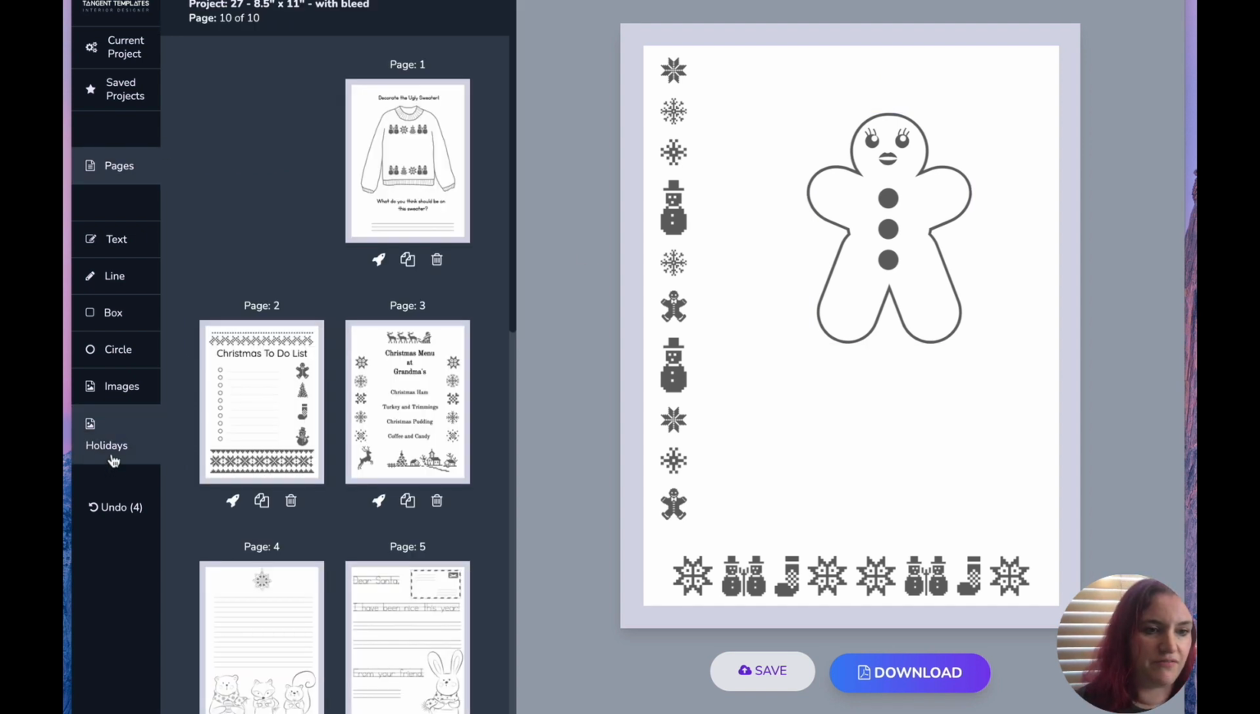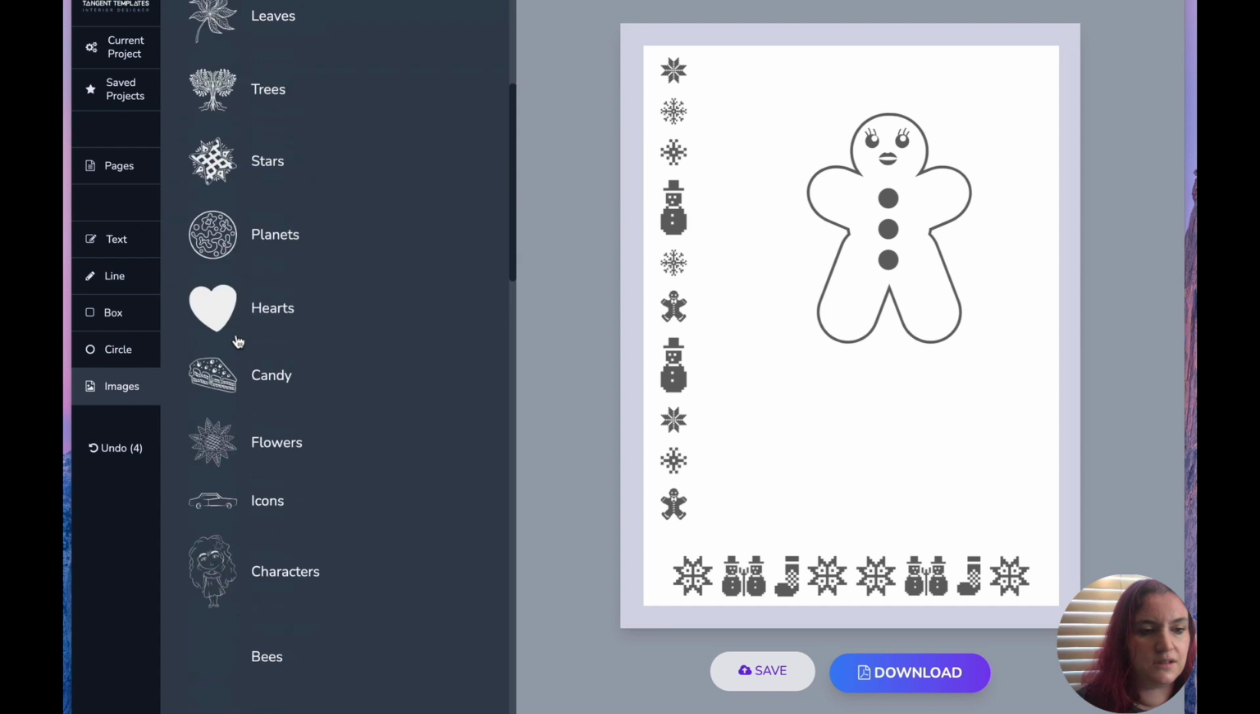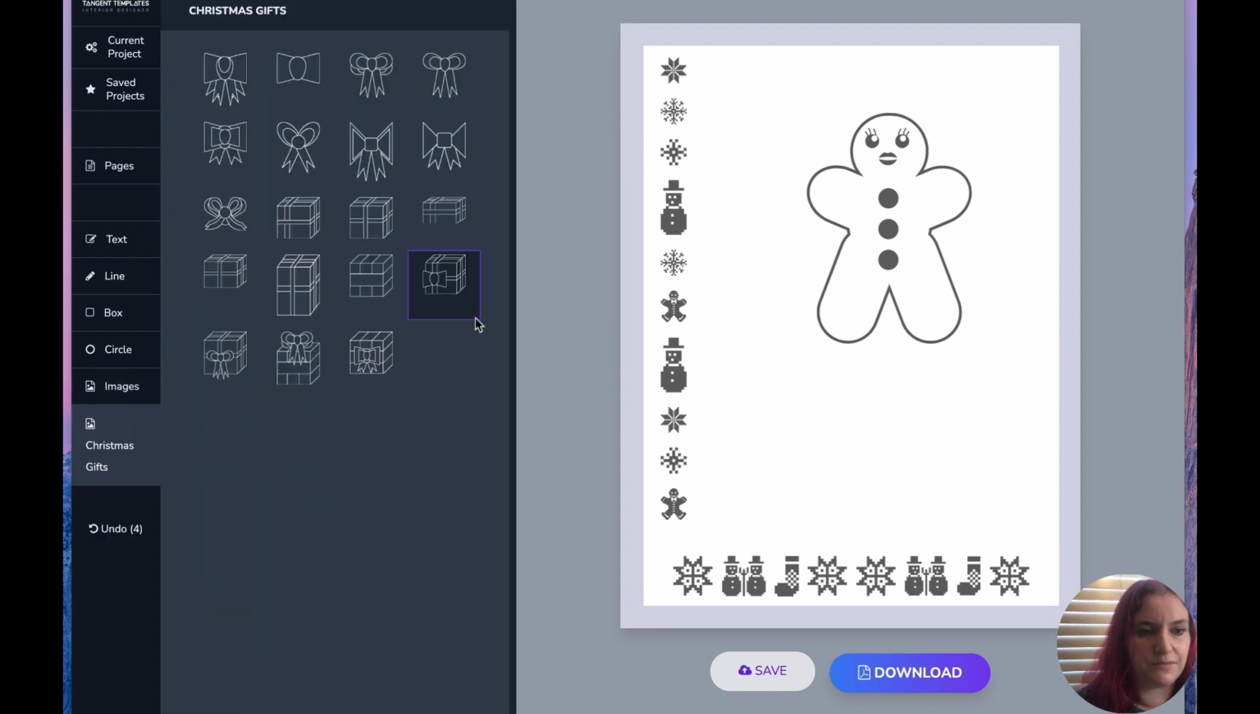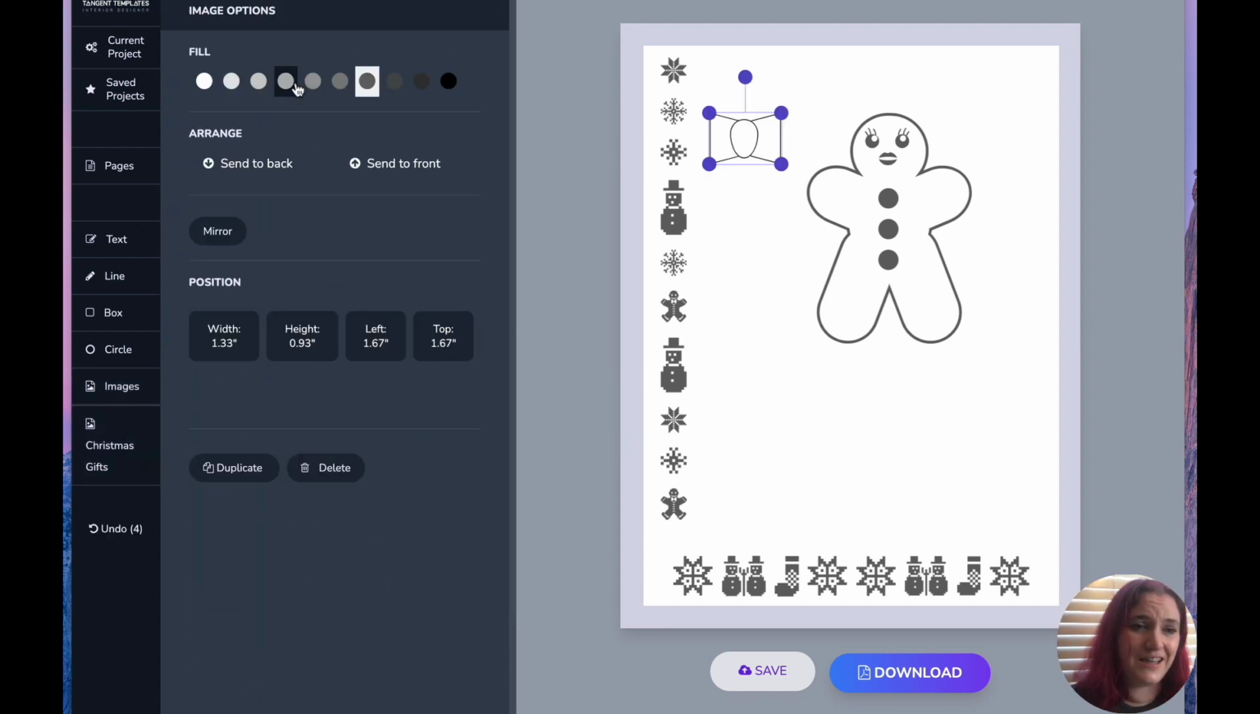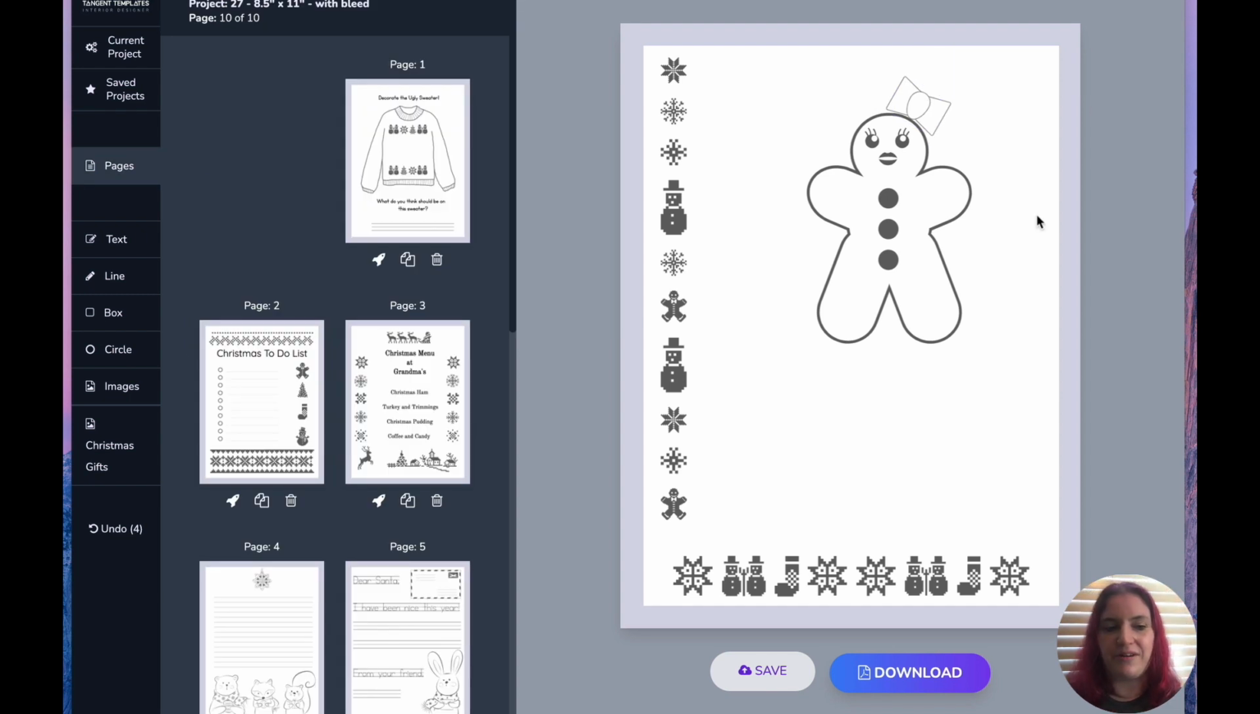I mean, you could even get really creative with this and go, where have we got bows? Christmas gifts. We have some bows. So you could even grab like a little bow and put a bow on her head. We just give you the tools here so you can get as creative as you like with these and have fun with them.